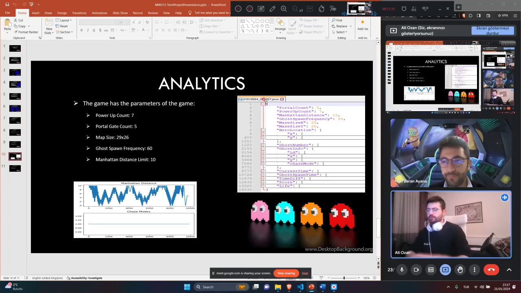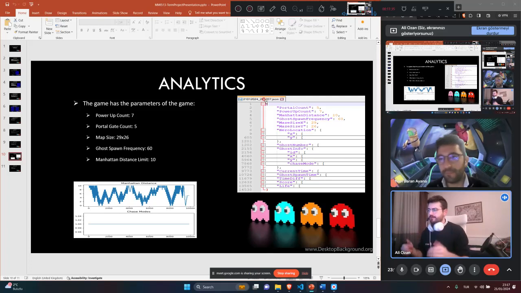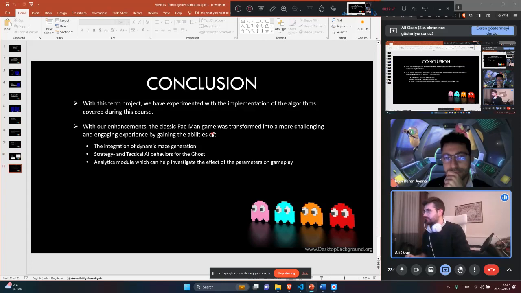Yeah, and also these logs, of course, have the players' positions and ghost positions, with their timestamps. The log records the game with the tags and labels of these parameters at the start. So this is our logging module.